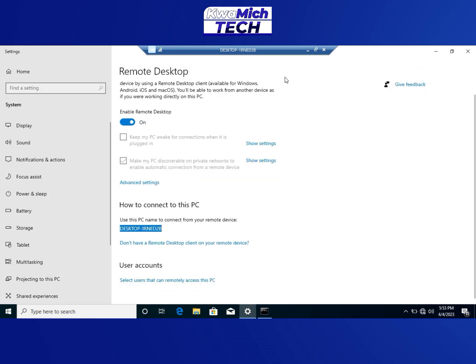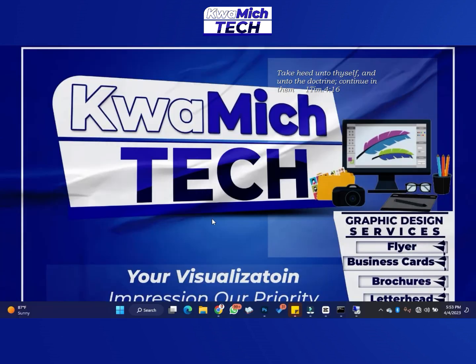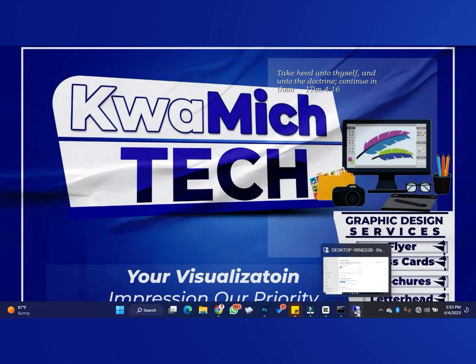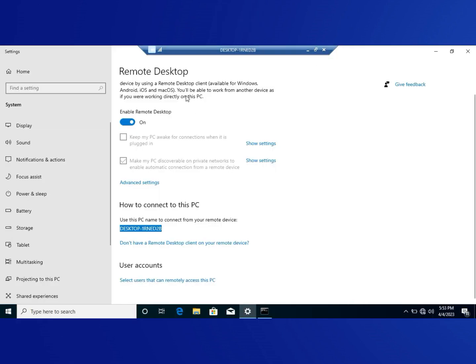So it is important, and I can also minimize this one if I don't want to have access to it, and I'll still have access to my machine as well. And if I want to fall back, I'll just click on the remote desktop icon here, and there I am. I'm having access to multiple machines at the same time.